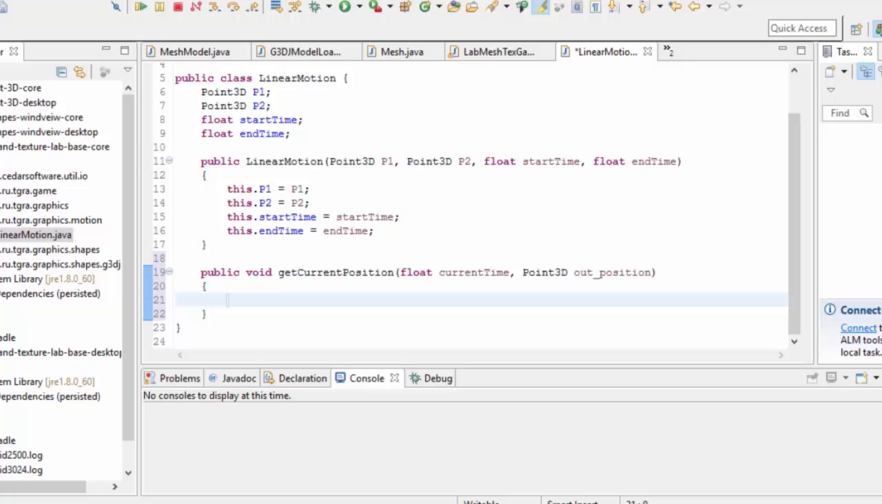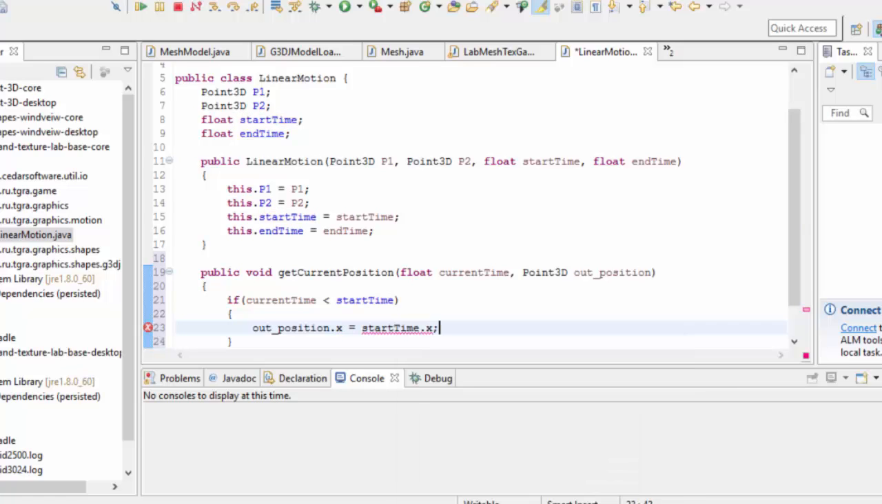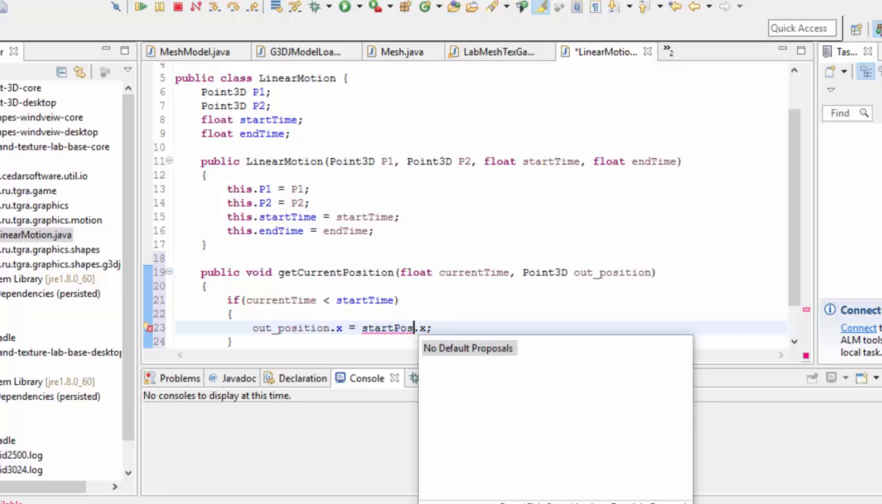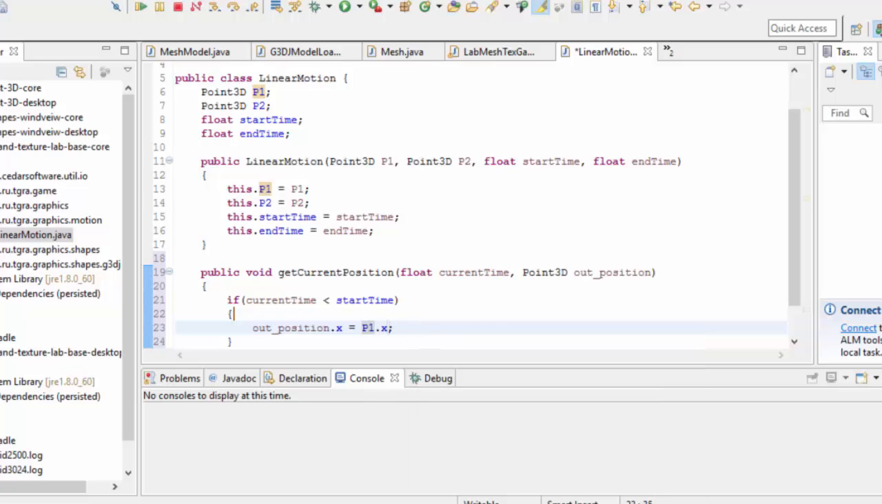So what do I do now? How do we want the functionality of this to be to begin with? What do we want to happen if we're not within the time between start time and end time? Can't really return null. We can just say that it will fill in the position for P1 until start time comes, and then it'll start moving, and then it'll send the position for P2. So how can I set that up? If current time is less than start time, out position x equals P1.x. Alright, same for y and z.